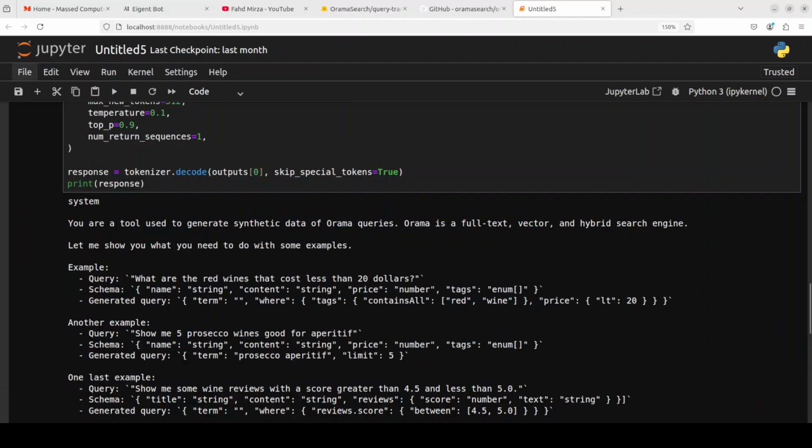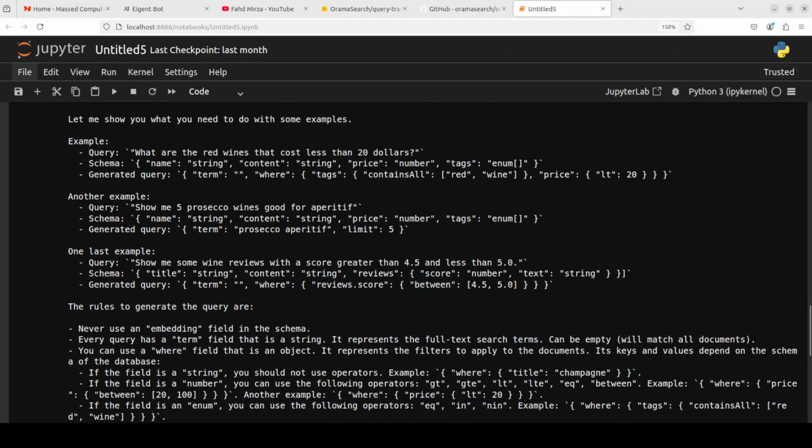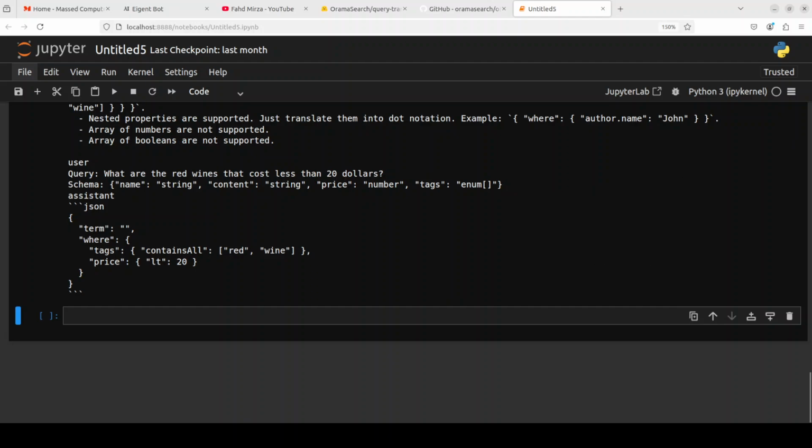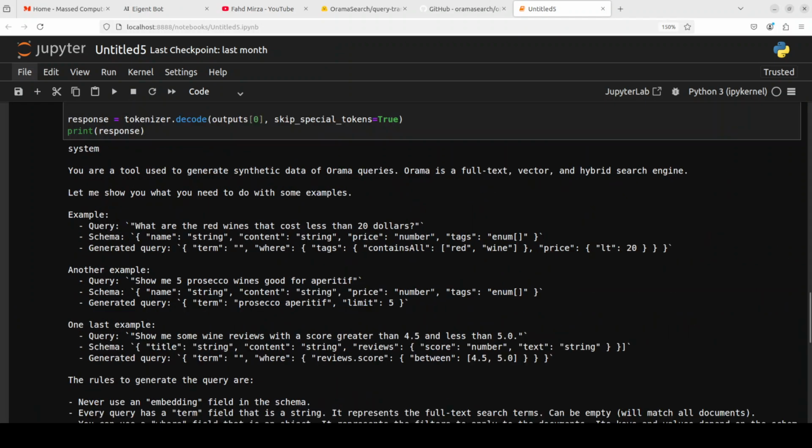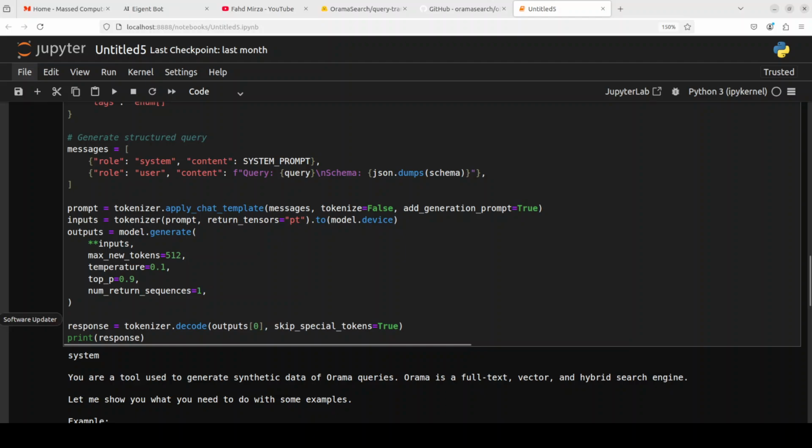And the model has come back with the response. So it has printed our example first, and then if you scroll down to the end, this is the Orama search query, which is perfect. Really good stuff. Okay, let's try out another one. So I'm just going to give it another query.